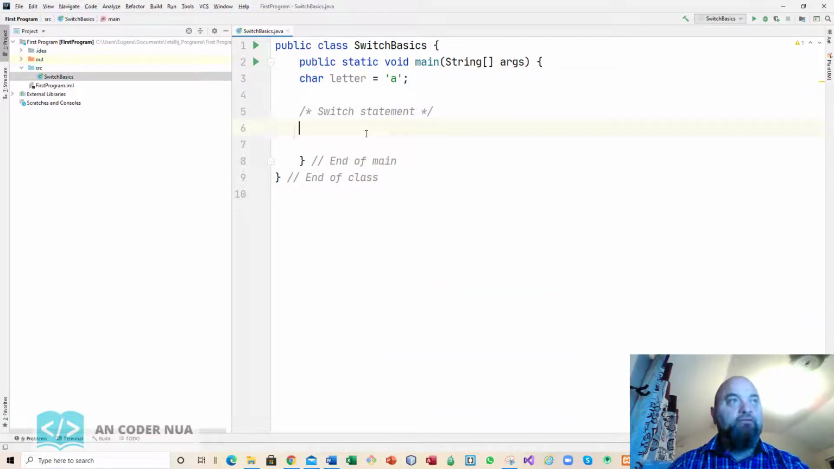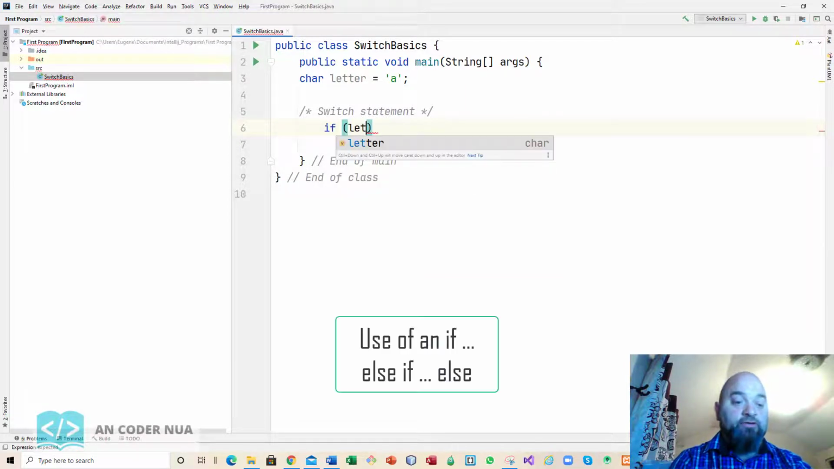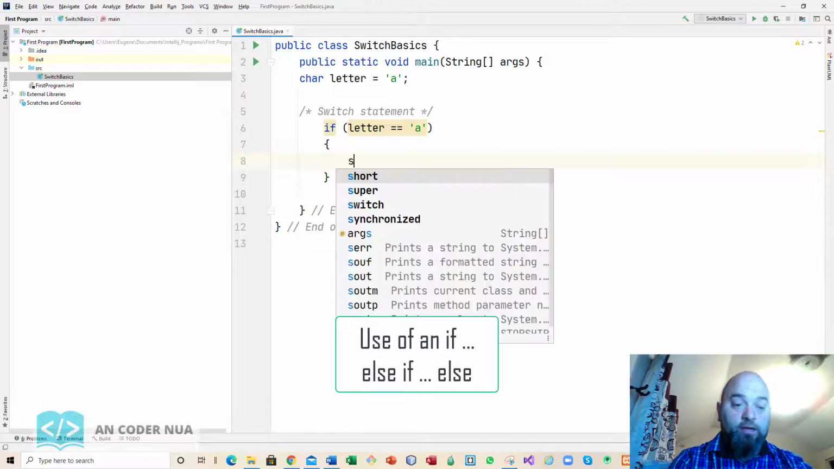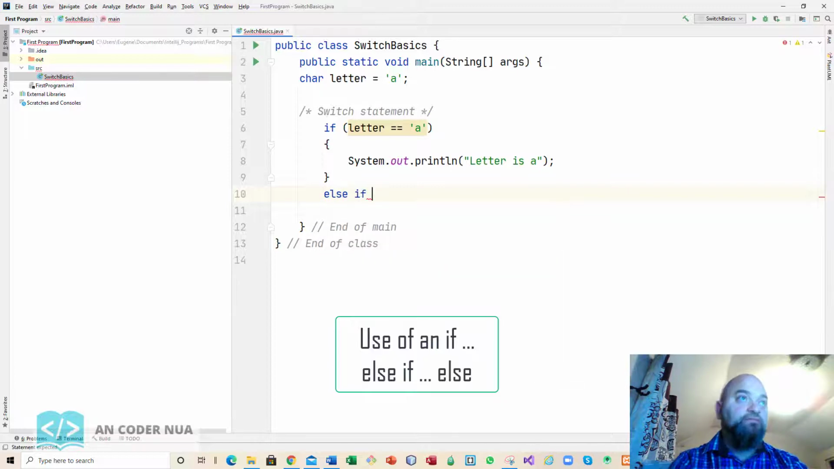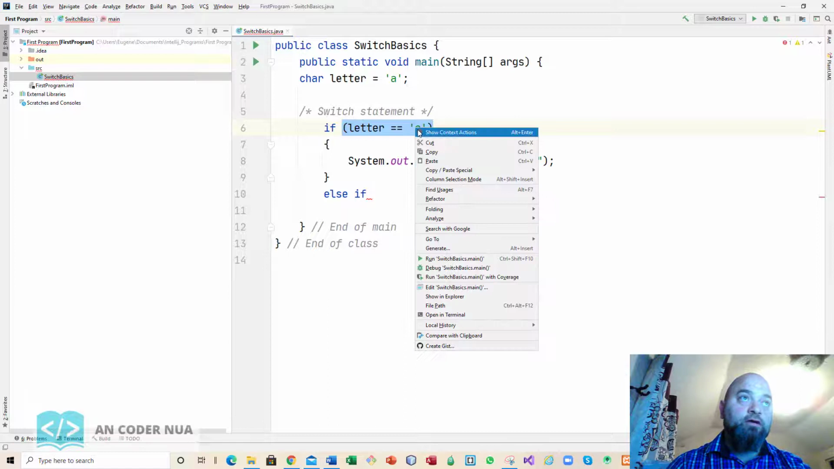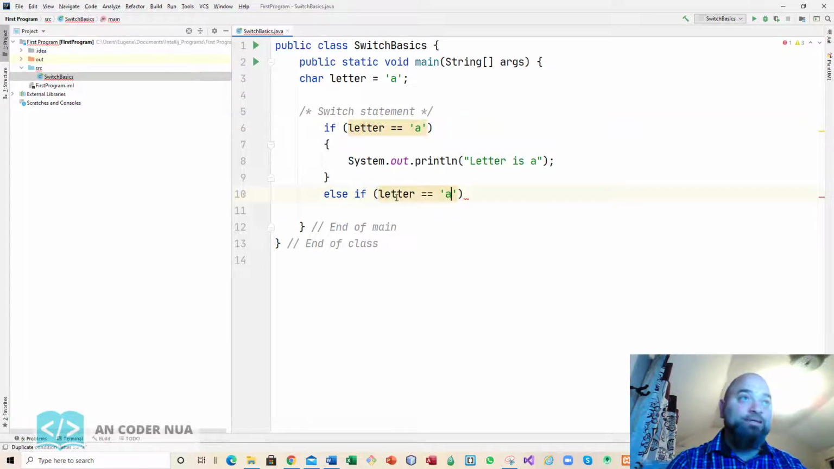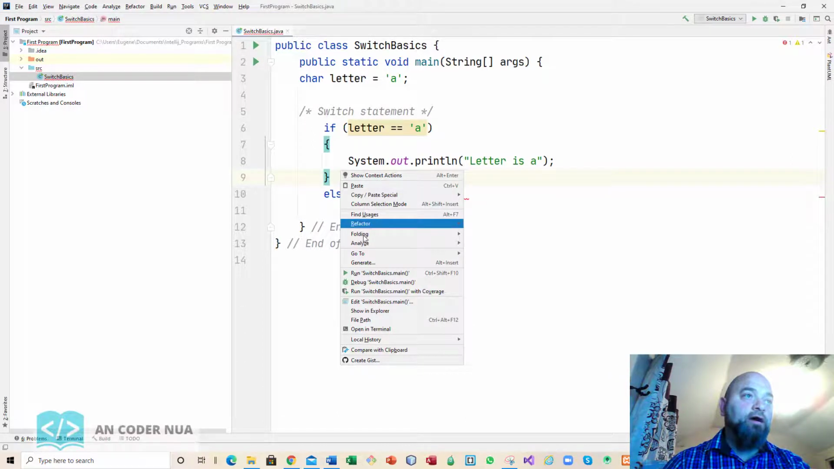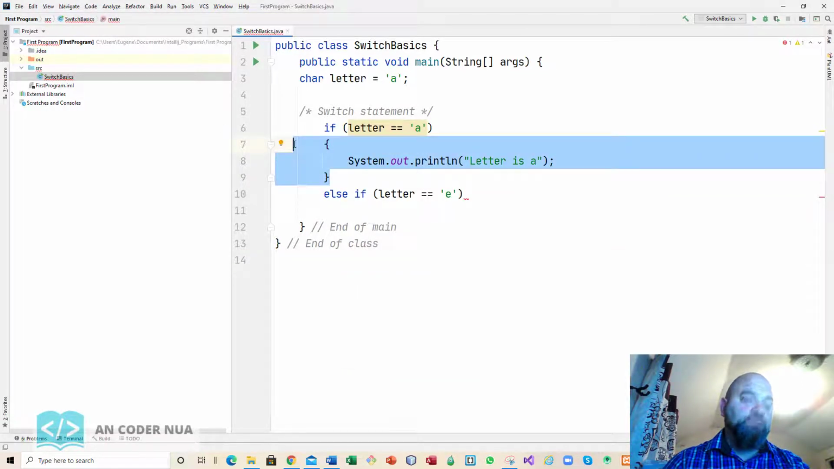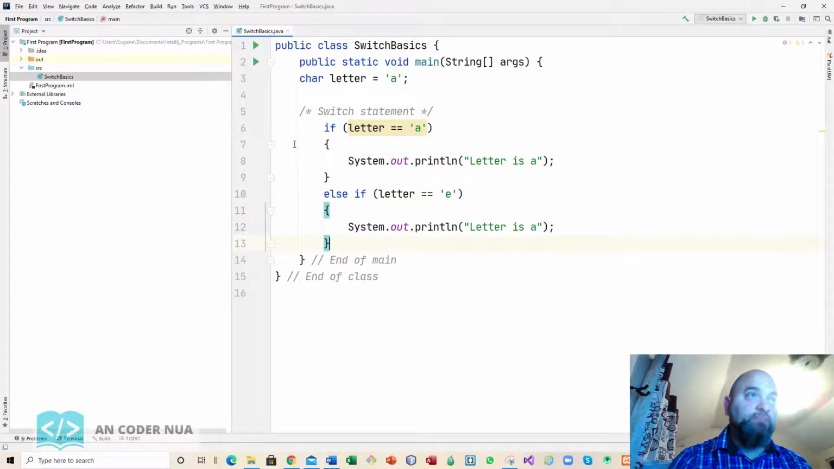So if I wanted to, I could do an if, letter is equal to A, and do whatever I wanted to do, print letter is A. Now again, if it was a vowel scenario, I could do a second, else if, and just being sneaky here, copy this, if letter is equal to E. I'll just do Control C, Control V, and letter is E.